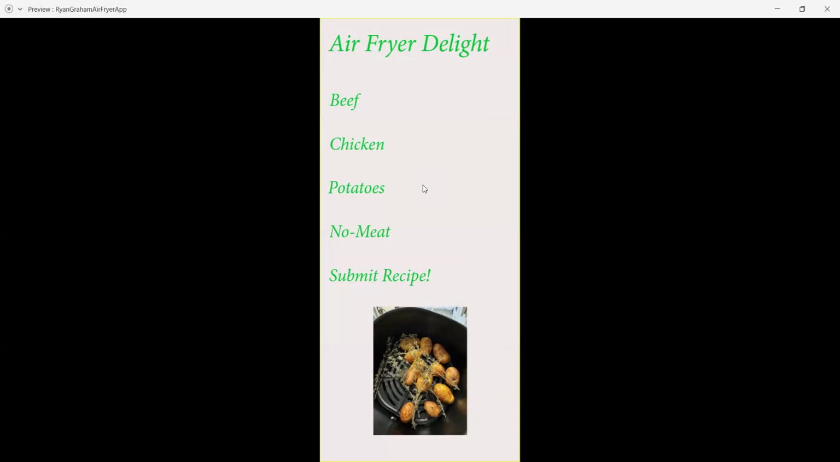Obviously, if this was a fully functioning app, the submit button would probably highlight and say, thanks for submitting, things like that. And yeah, that is my air fryer app.